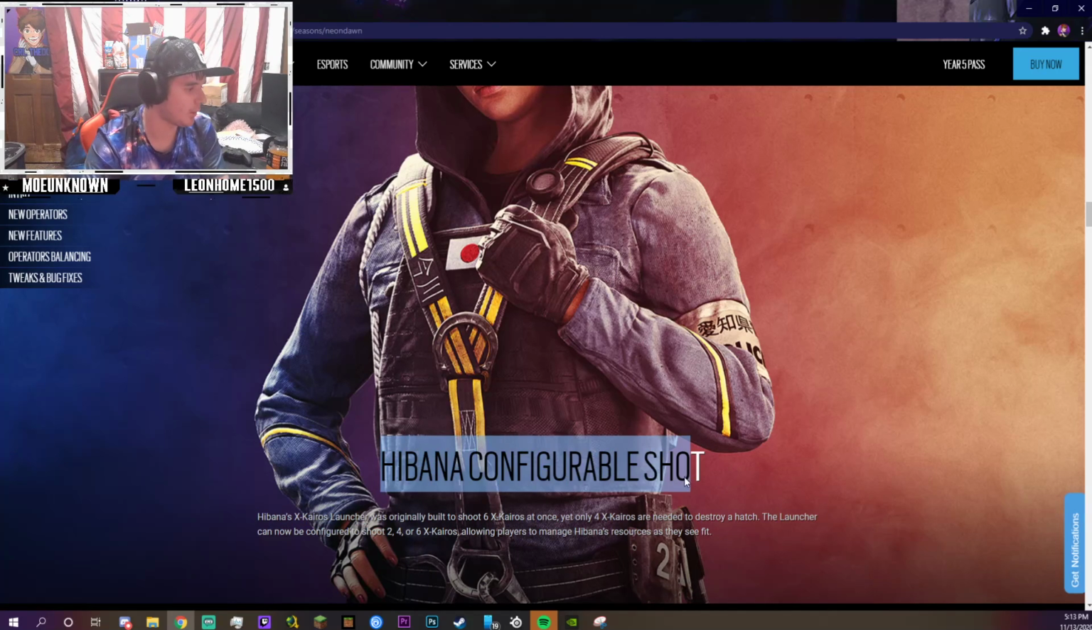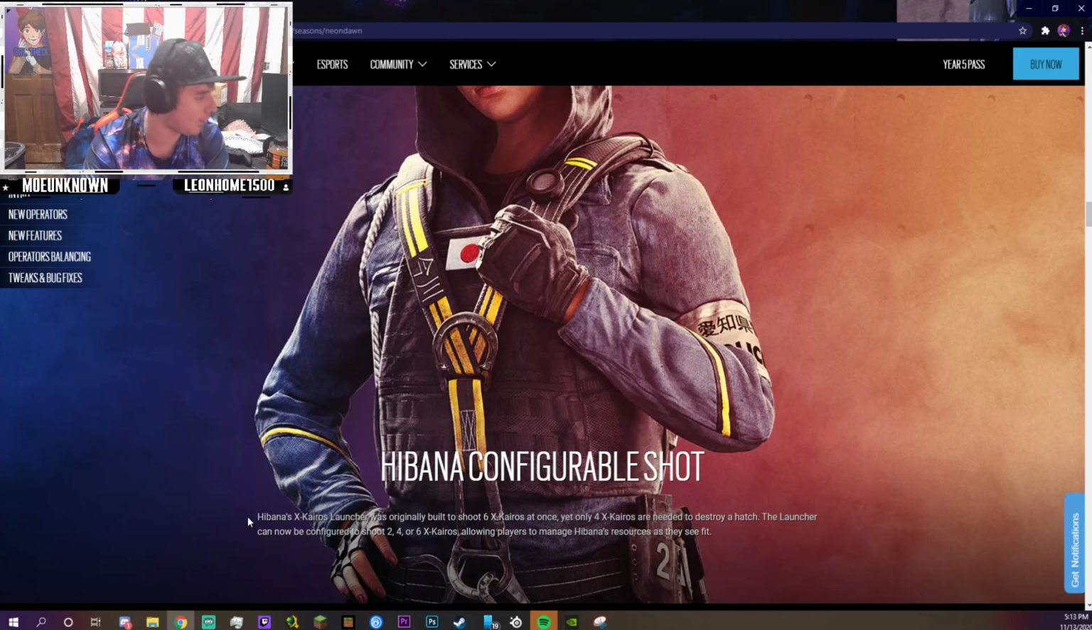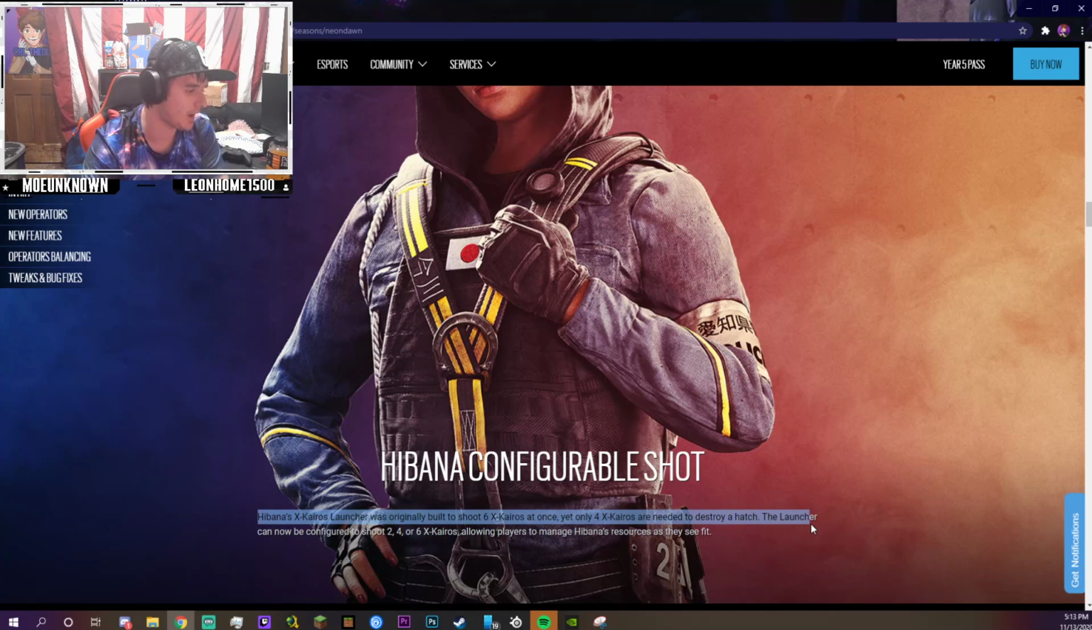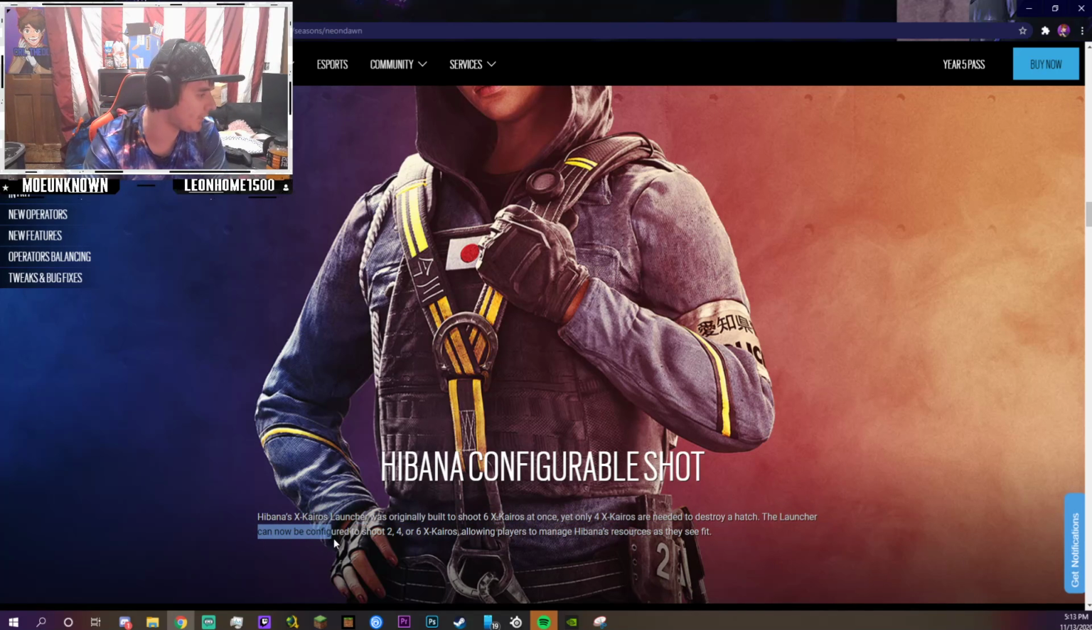They're going to lower the amount of pellets she gets, because now Habana's X-Kairos launcher was originally built to shoot 6 Kairos at once, yet only 4 Kairos are needed to destroy a hatch. The launcher can now be configured to shoot 2, 4, or 6 Kairos, allowing players to manage Habana's resource as they see fit.